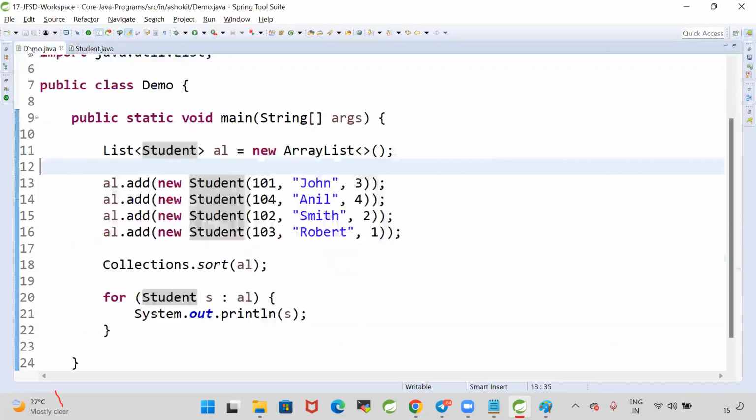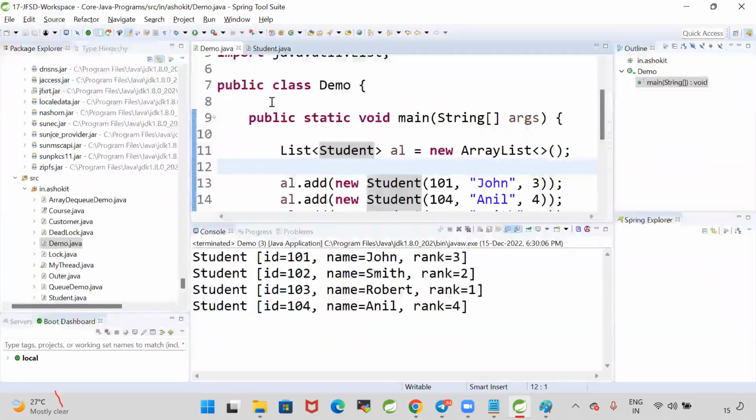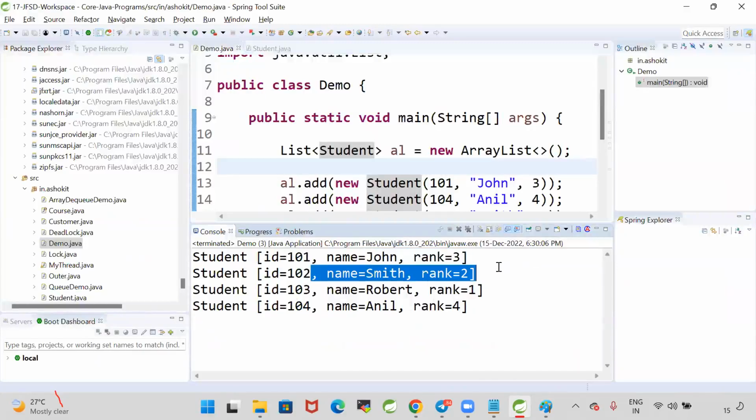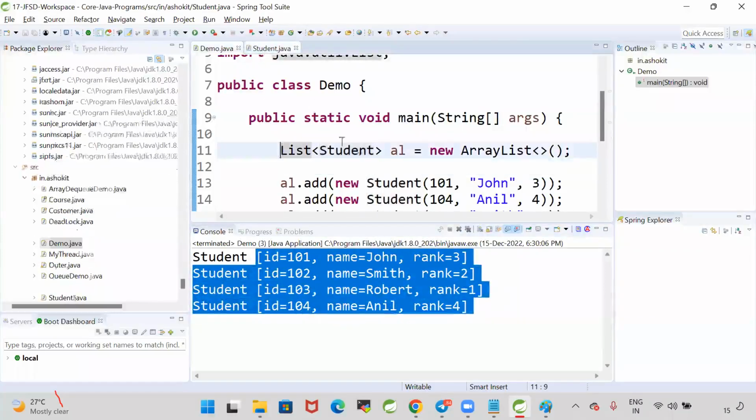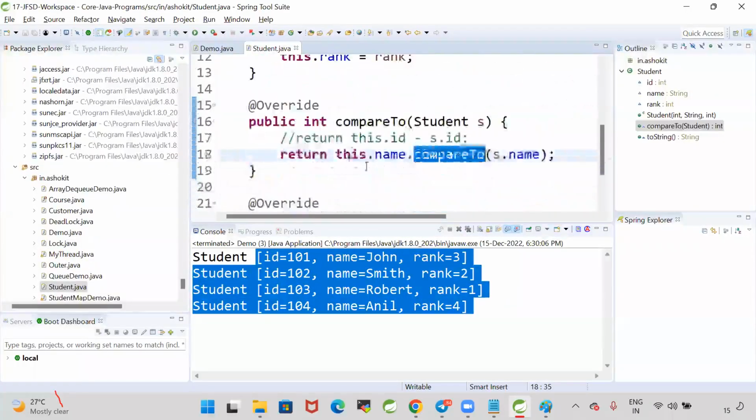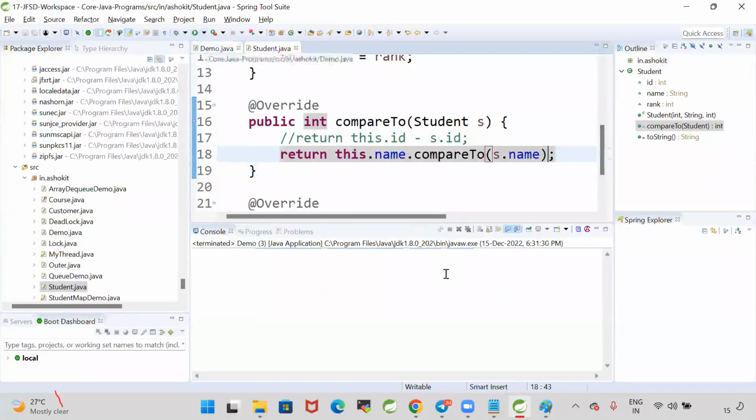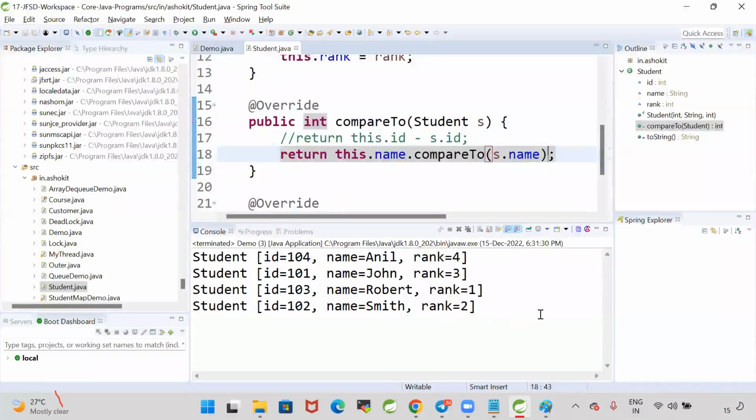All right, now let's go to the Demo class and run this project. Earlier, 101 John was coming first, Smith second, Robert third, Anil fourth, because we sorted based on the ID. Now I have changed the sorting logic. I want to sort the objects by using name. Let's run our program. Now, can you see the objects are sorted based on the name?